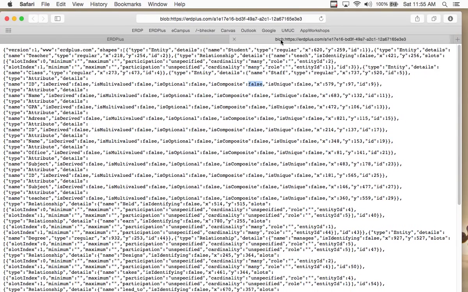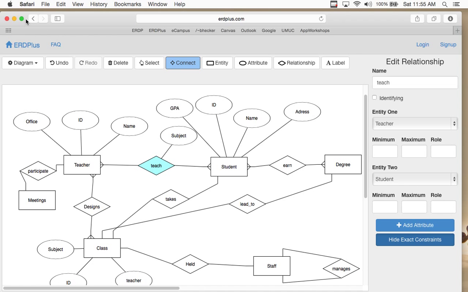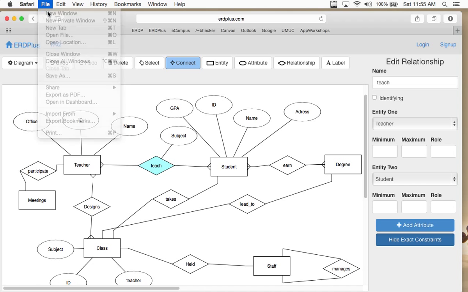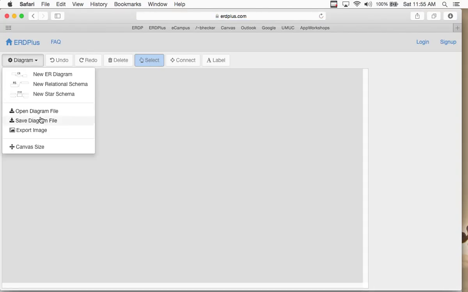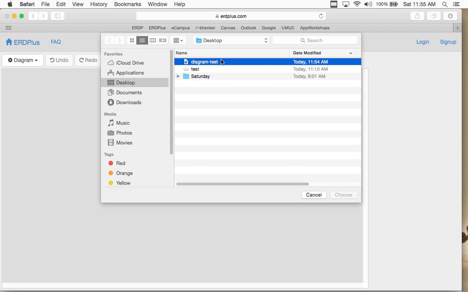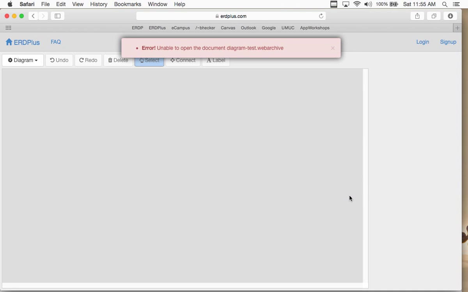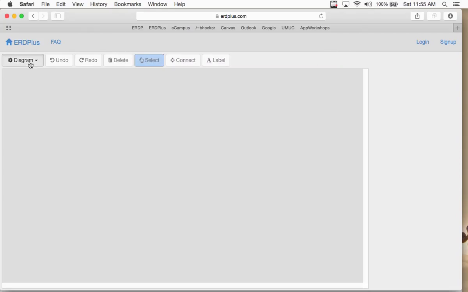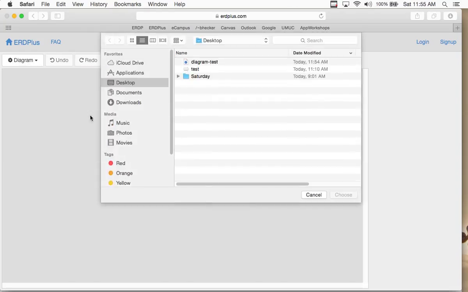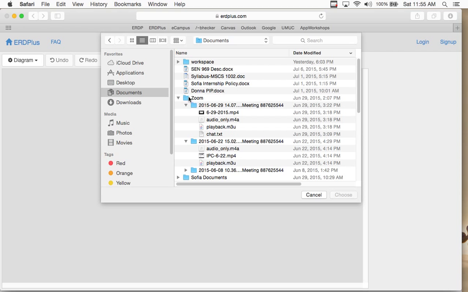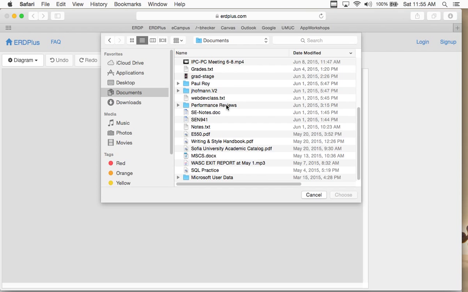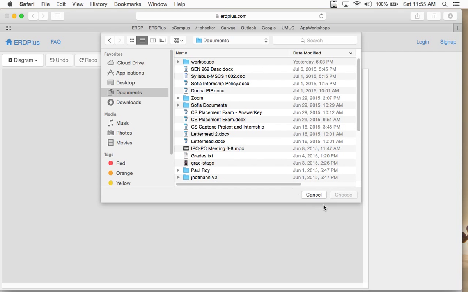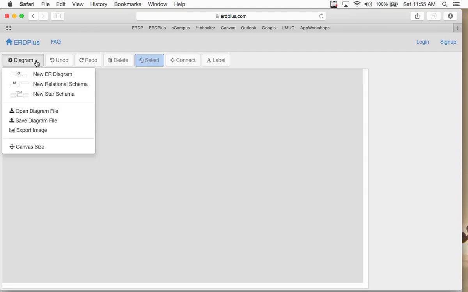Let's see something real quick. I'm going to save this one. I'm going to close this one. I'm going to open a new window because I don't want to destroy what I've got here. Open a new version of this. Diagram, open diagram file. Let's try this one here. No. It's not opening what I'm saving. Unless it ends up in documents. I don't see it in documents because I didn't give it a name. Why would it be opening? Let me figure out how to save it and open it.